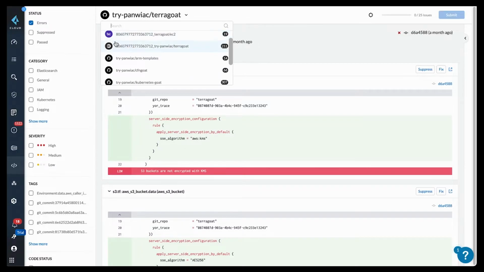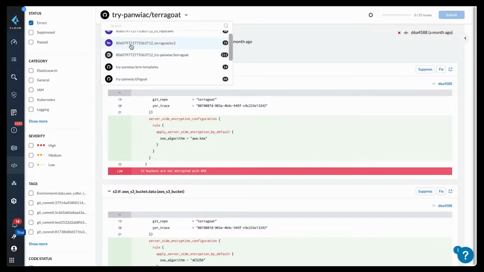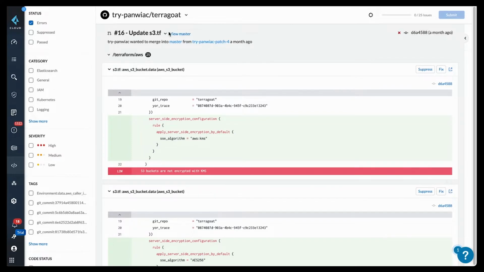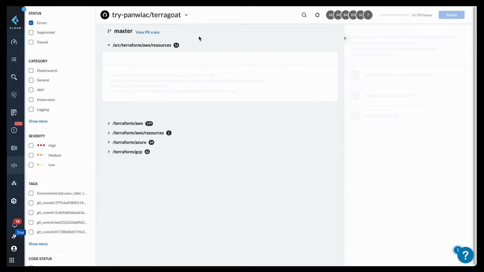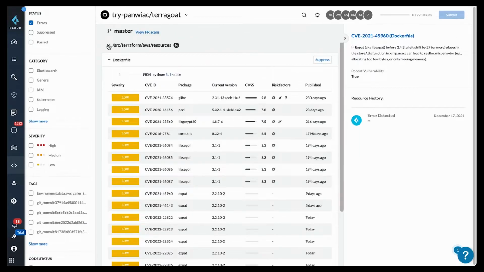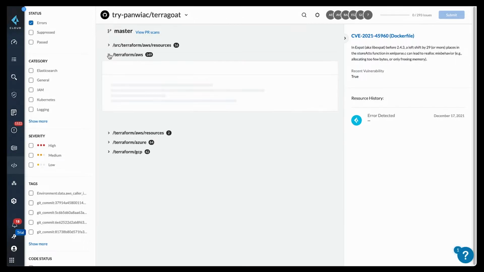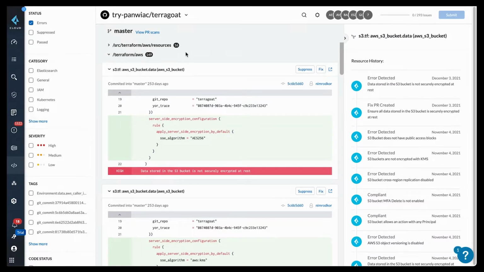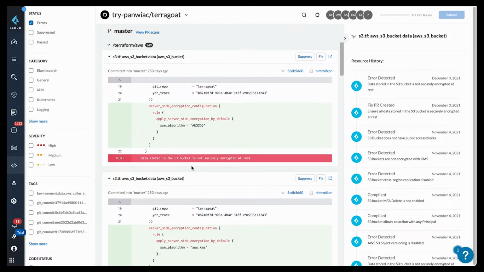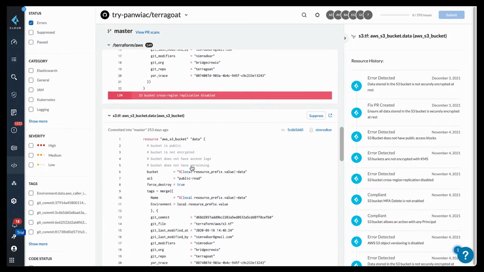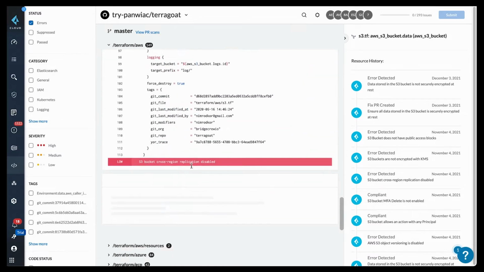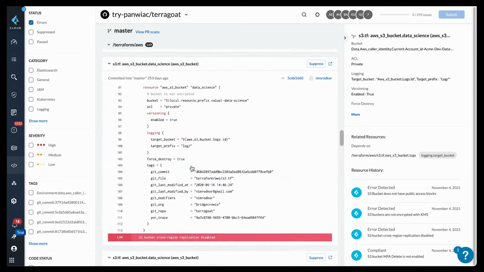So you can see some of my CircleCI and CLI scans, as well as my GitHub scans here. And you can see here, I'm in my branch right now to update that S3 bucket Terraform file, but I can always move back to the master branch to see all the different vulnerabilities and misconfigurations in this specific repo. And you can see here, I have all of those same misconfigurations that I found in that one pull request, along with all the others for all the repo.